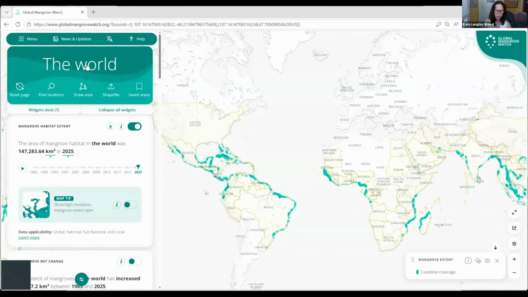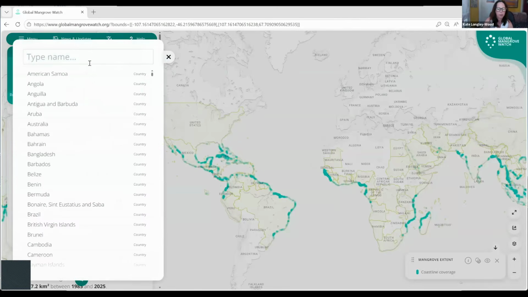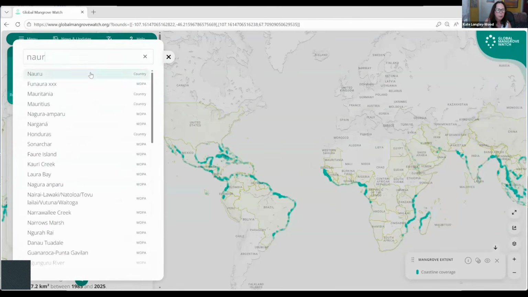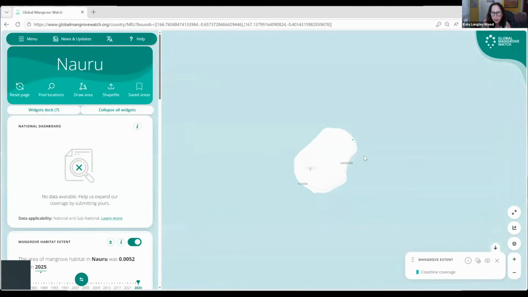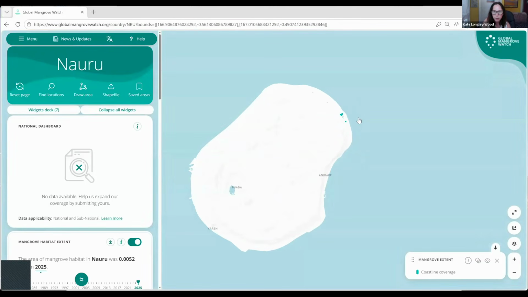So the two new countries are Kuwait and Nauru, and the four new territories are St. Bartholomew, Northern Mariana Islands, Cocos Islands, and Chagos. So we can just go check one of those out just to see what's there. That's going to take us to this little island here. You can see that there's a little bit of mangrove patch up in the northeast side.